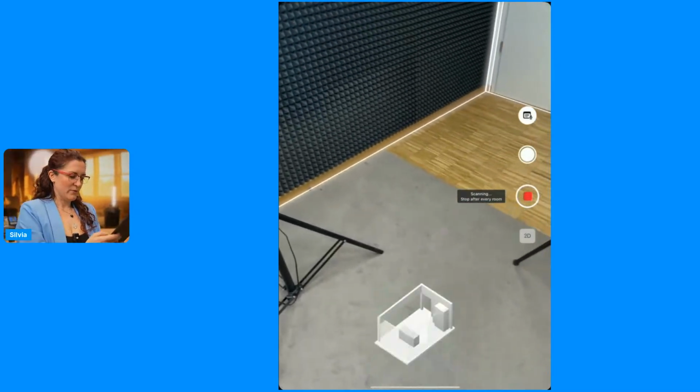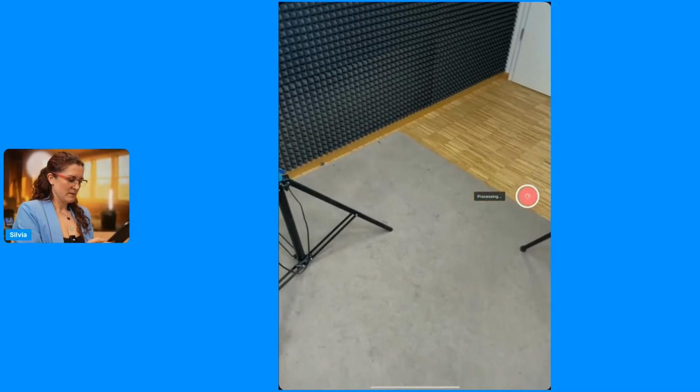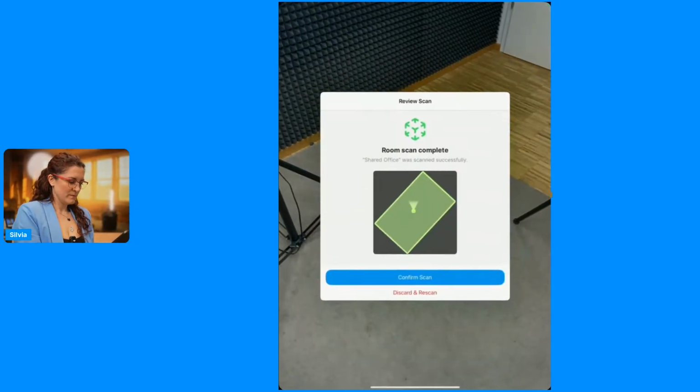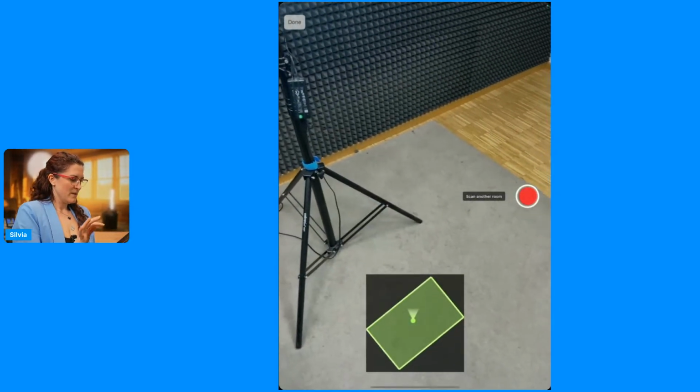Okay. Now, if something is a bit moved or not completely correct, we're going to fix it afterward. But let's take a look. Okay, we have our room and we stop the scanning. Let's see. Give it a second. Let's confirm the scan.